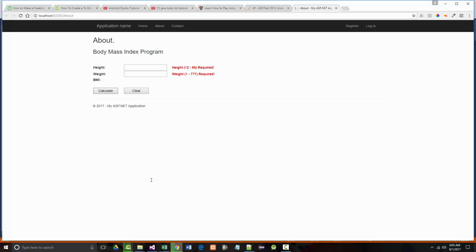So with nothing in here, I get my required messages. That's good. With out of range values, and actually, all right, must be numeric, etc. Okay, so it won't go anywhere. That's good. Out of range, again, same message. All right, and if I put in something that's in range, you'll notice that the error messages do go away. I calculate, I do get a BMI.